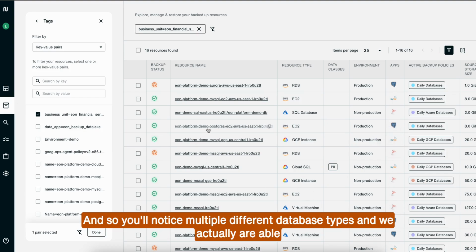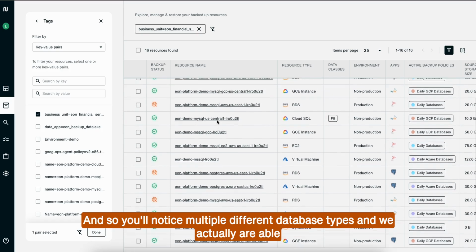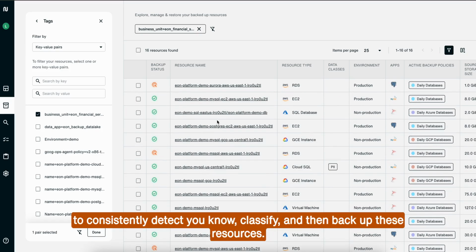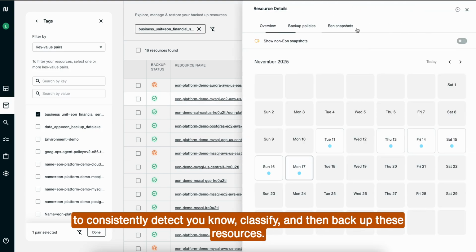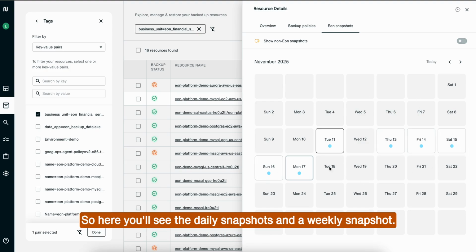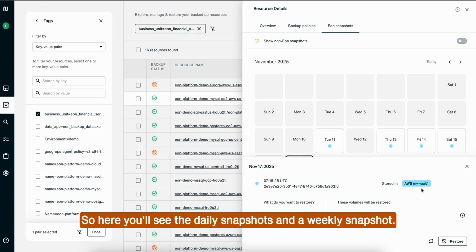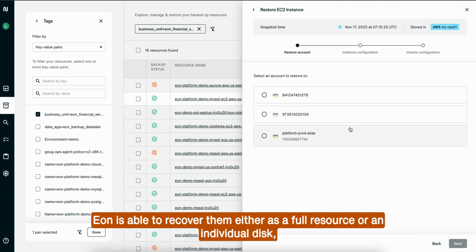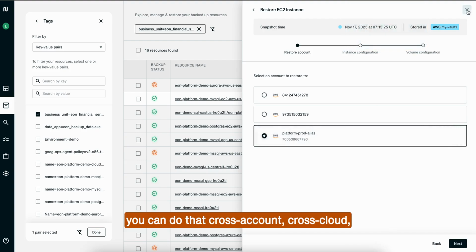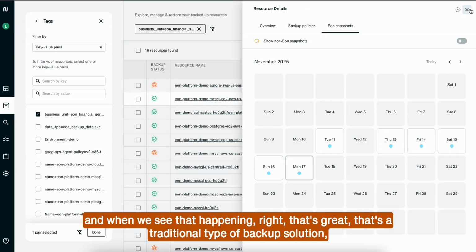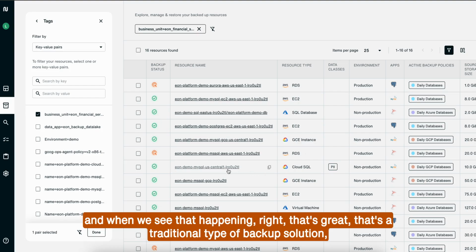You'll notice multiple different database types, and we are able to consistently detect, classify, and then back up these resources. Here you'll see the daily snapshots and a weekly snapshot. Eon is able to recover them either as a full resource or an individual disk. You can do that cross account, cross cloud. And when we see that happening, that's great. That's a traditional type of backup solution, table stakes.